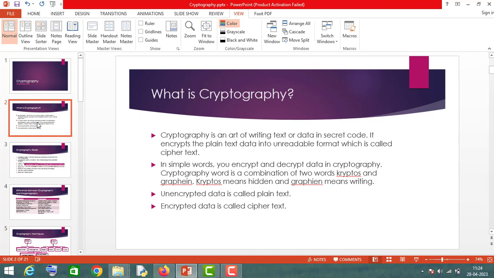So as you know, cryptography changes a simple text into a secret code which nobody can understand. Although they will be able to read it, they won't be able to understand it. So it encrypts the plain text data into unreadable format, which is called ciphertext. So the unencrypted data is called plain text and the encrypted data is called ciphertext.